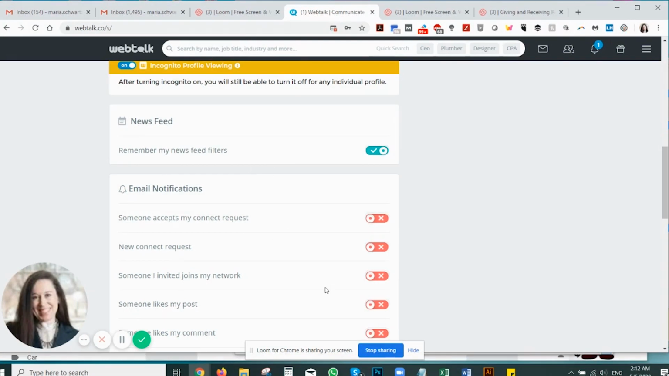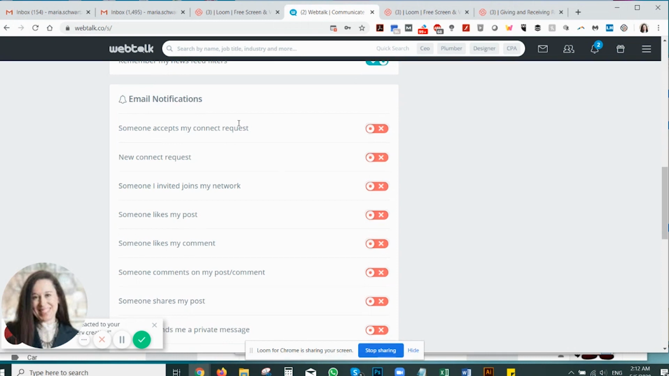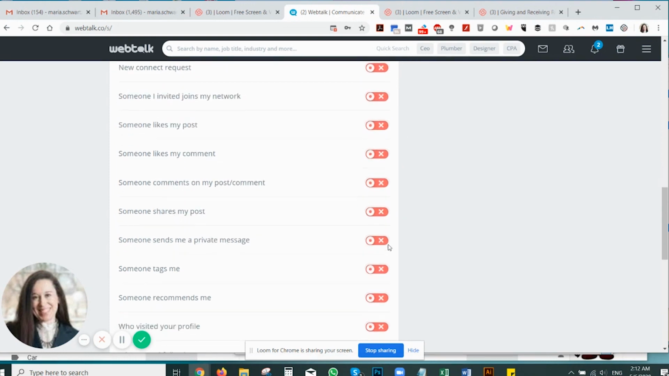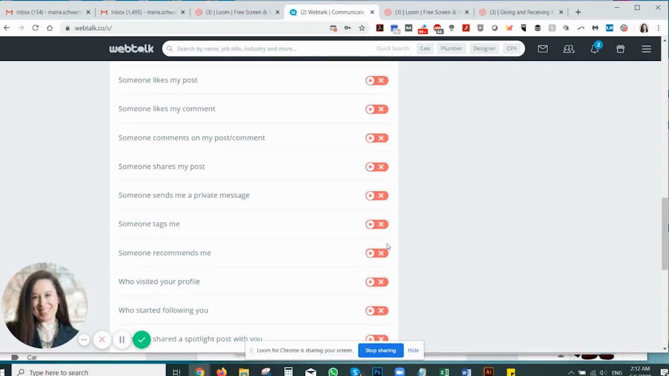Next, you have a number of different options and notifications that I recommend that you look through. For example, in the news feed, do you want Webtalk to remember your filters that you select? In the email notifications, do you want to get a whole bunch of emails from this platform? Me personally, I get an exorbitant amount of emails, so I actually don't want to get email notifications for all of this. And once we get an app, we'll get a lot of notifications directly on our app. So I opted out of most of these options here for my email notifications.